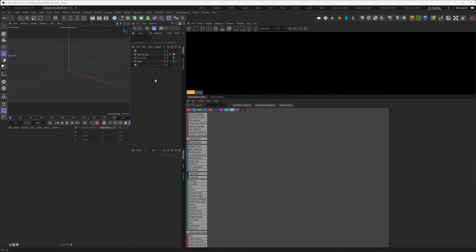Welcome back to 3D and Shaderland. So now in this scene we are going to make the CD shader. We are going to just make the reflective part of the CD.